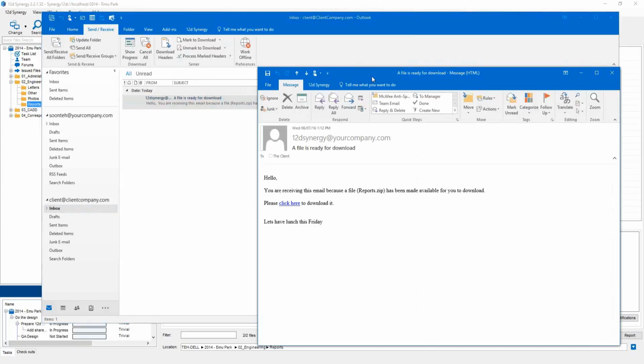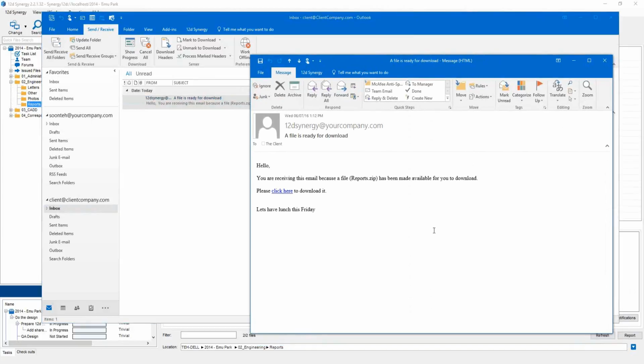Now, if I was to open the email, you can see that the client has received a link that he can click on, and I shall do that right now. And that will throw up the browser and present him with this page.